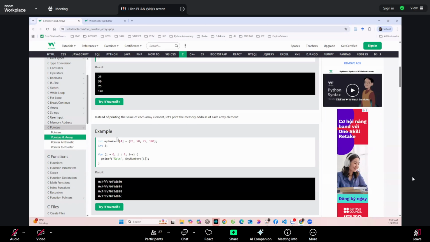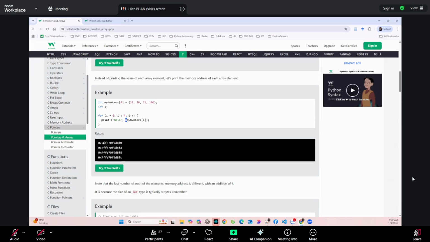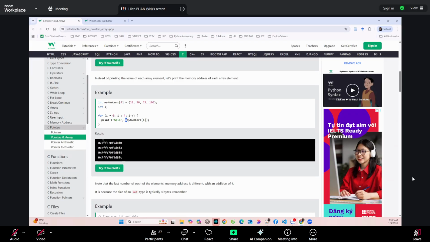Now, if you want to print, let's say, the memory address of each element, right? You just include one ampersand sign before the element of this array, right? Then you will see the list of the memory addresses showing line by line instead of the value of the element.